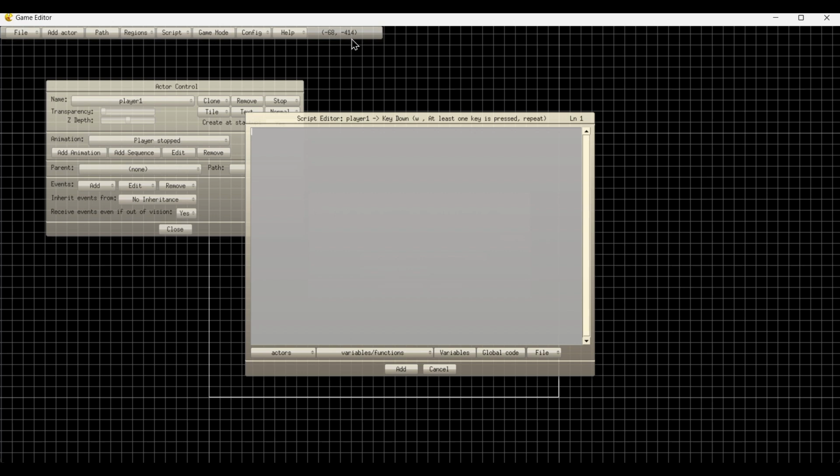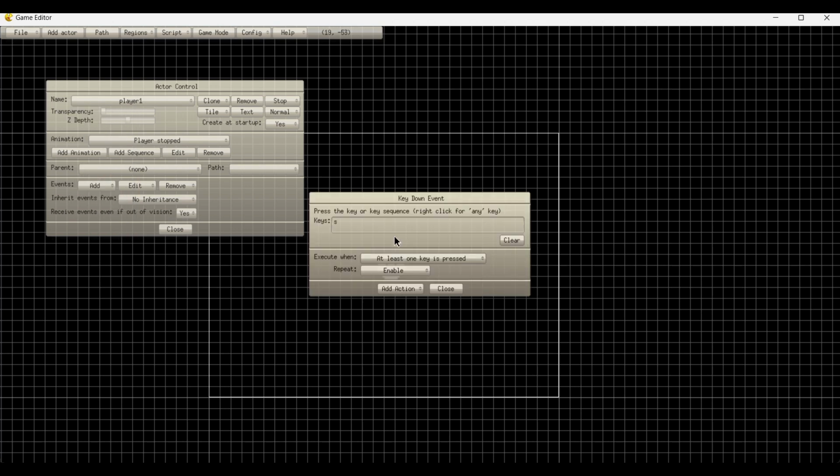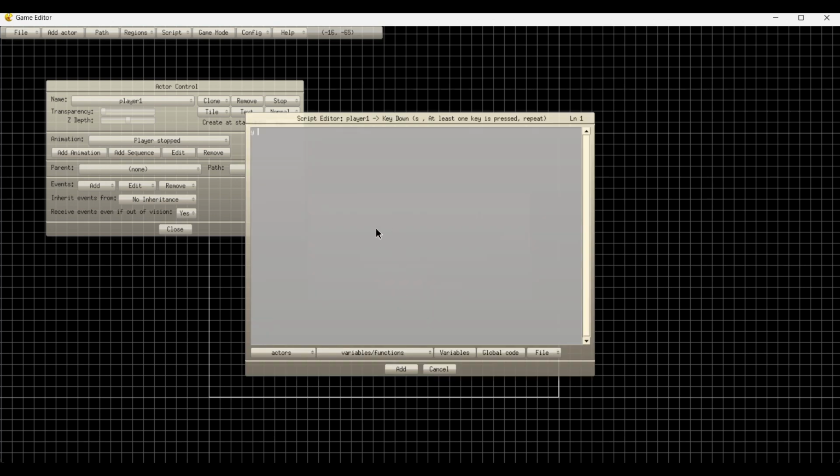So if we look at this here, we see that when our mouse goes up, it goes negative, but when it goes down, it goes positive. So if we want to go up, we have to put y equals y minus 5 semicolon, add immediate action and close. Now we'll just put down key down.